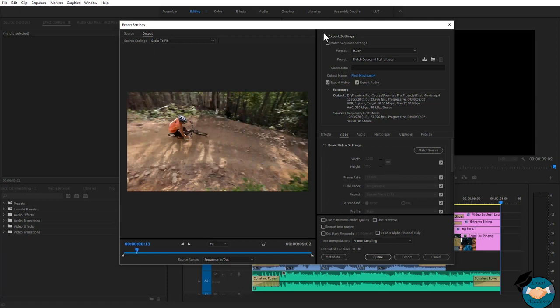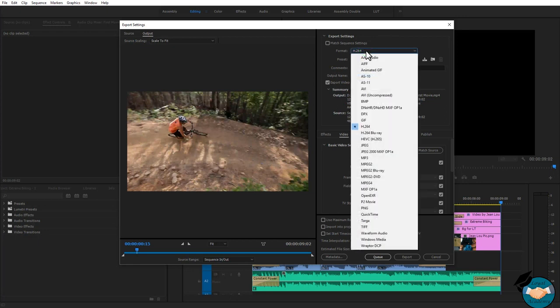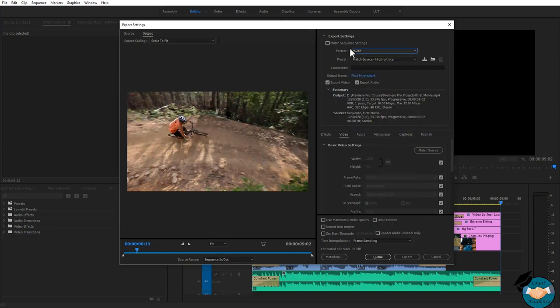Now, the export settings here. The best export settings for now is format H.264. H.264 is an encoding format or a compression. And H.264 will give you very high compression and very good quality. So choose H.264. From the preset here, you can leave it at match source rate, high bit rate, that's very good.